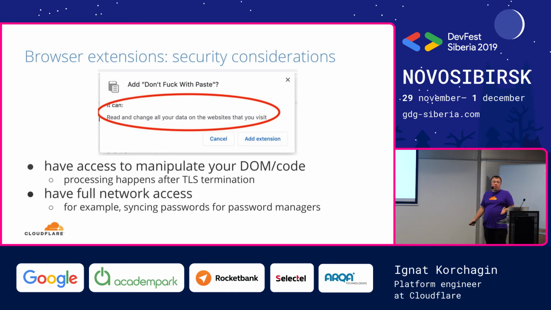Also, they run in the browser, which by design has full network access. There is nothing preventing it from grabbing all your passwords or browsing history and sending it to some weird Chinese server, or doing whatever manipulations they want to your web page. It's quite scary.